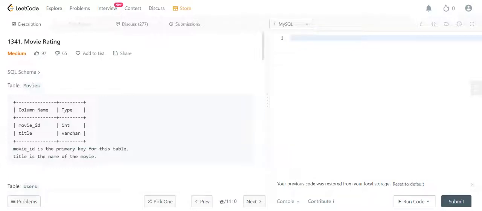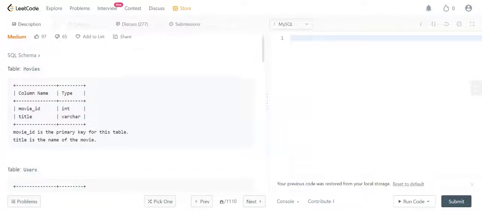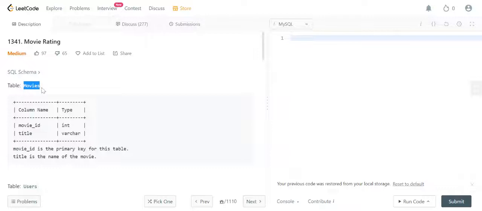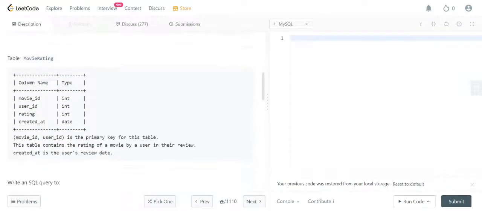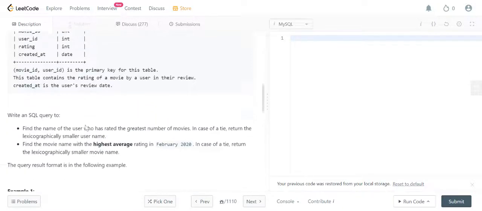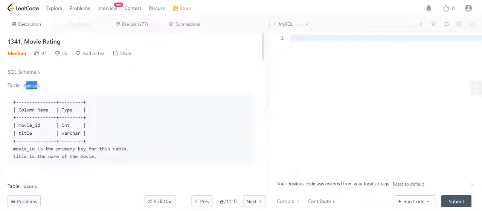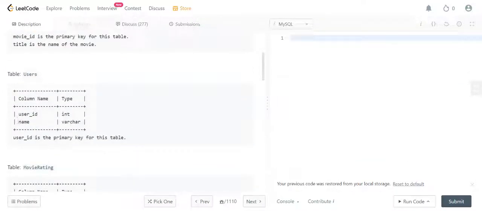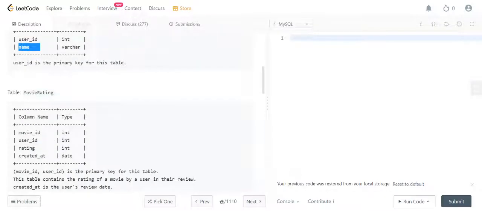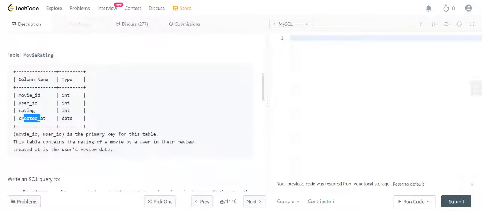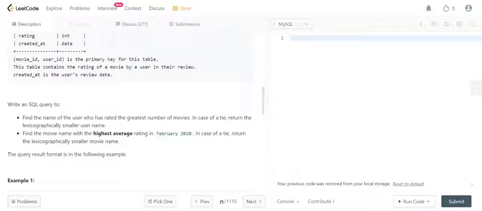So let's look into this particular SQL question, movie rating. This is one of the most commonly asked SQL questions in interviews. We have three tables here: movies, users, and movie rating. The movies table contains movie ID and movie name, which is title. The users table contains user ID and the name of the user, and movie rating contains movie ID, user ID, rating, and created at. This table contains the rating of a movie by the user in their review, and created at is the date of the user's review.